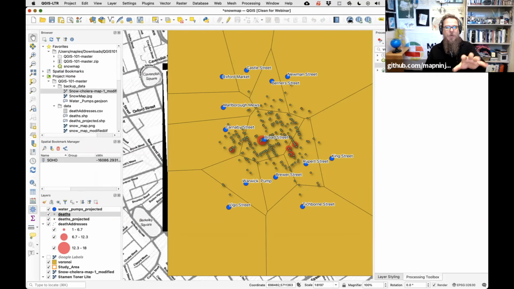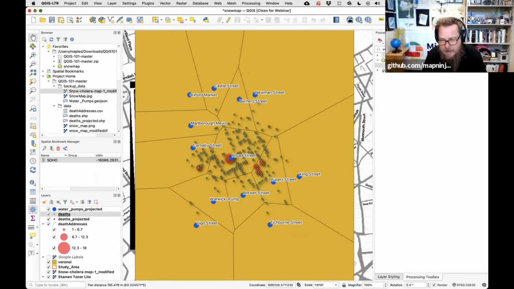Remember at the beginning when we did that summary stat on num cases? Now what we can do is summarize the number of cases based on which water pump they're nearest. That's going to be really useful, so let's go and do that right now.